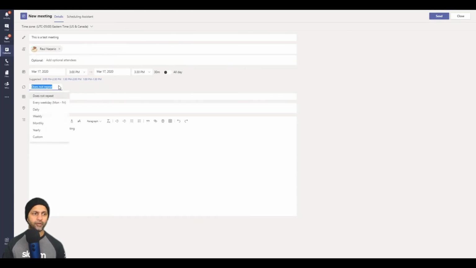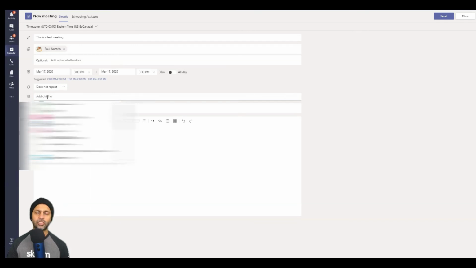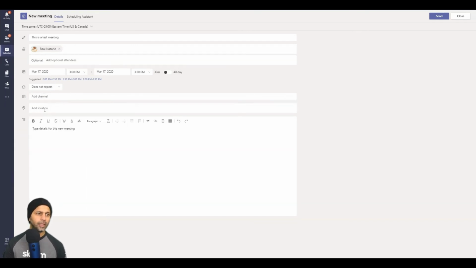You can create a recurring meeting if you want, or make it a one-time event. You can also add a channel that you're going to be meeting in, and a location. A channel would be where this team meeting will get posted. The location would be the actual physical location where you want to meet, or a virtual location if you're not meeting at a physical location.